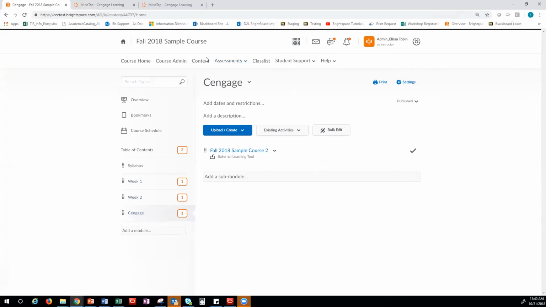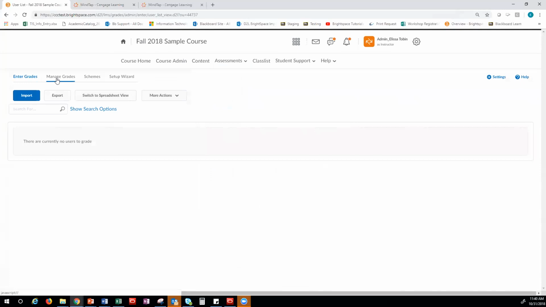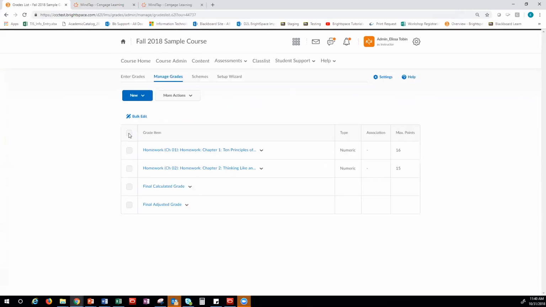The second thing I want to show you is in the gradebook how those items show up. So if I click on Assessments and Grades, on the Manage Grades screen, you'll see those two homework assignments got created automatically in the gradebook when I added them from Cengage. And that's how you integrate your Cengage course into Brightspace.